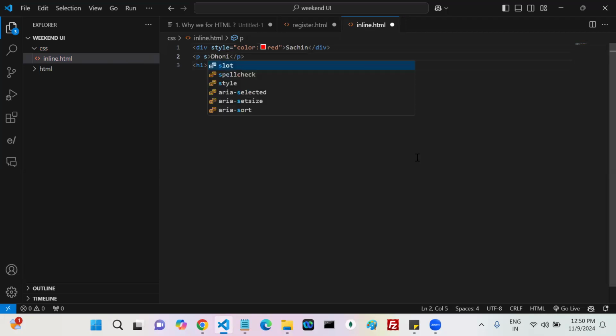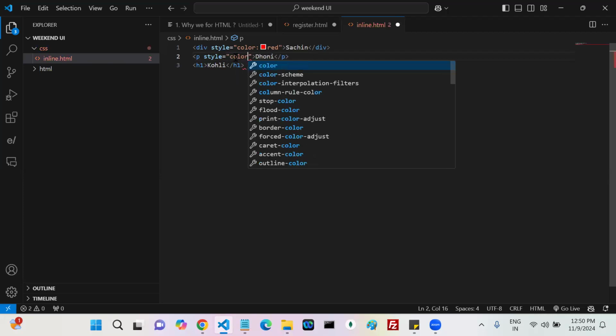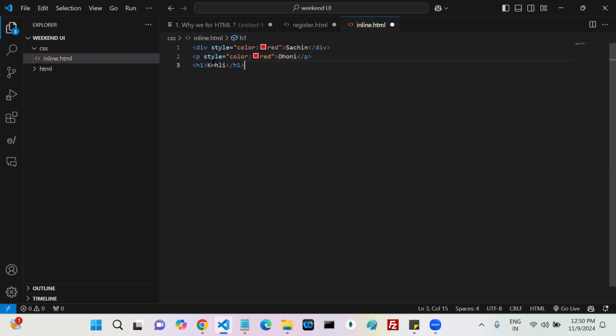I want to apply red color. Tell me, through inline styling, how can we apply it? By using the style attribute. The attribute is always placed in the open tag. An attribute is nothing but a key value pair. What is the key? Style. What is the value? A CSS property. What is my CSS property? A key value pair. My key is color, my value is red. Now if you come here, all are applied with red color.